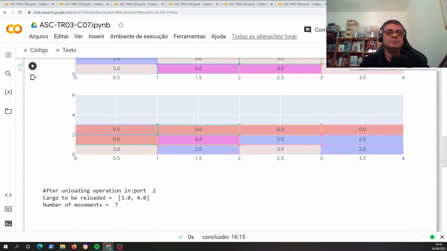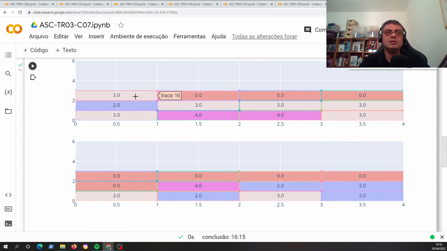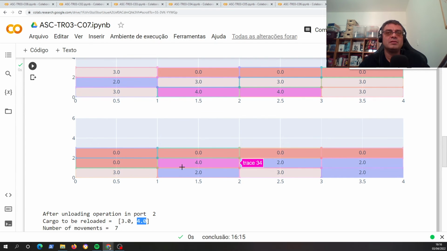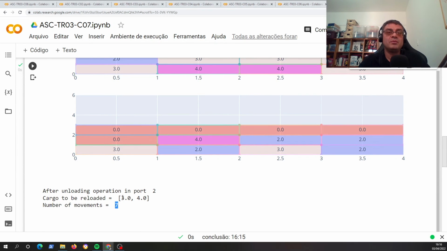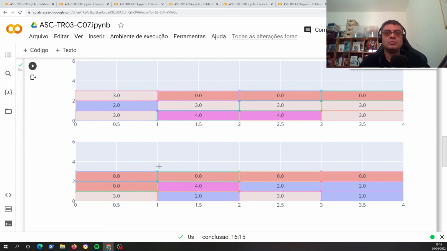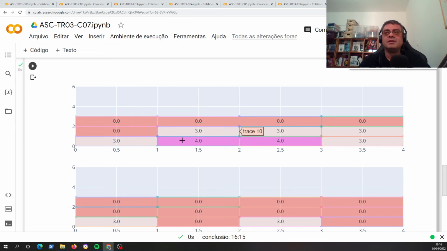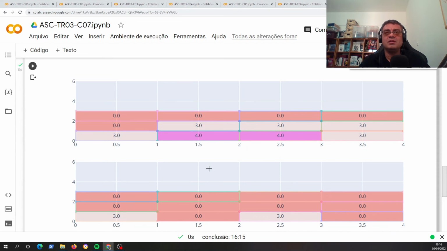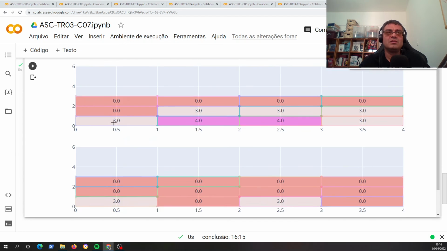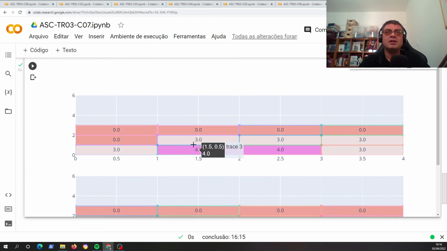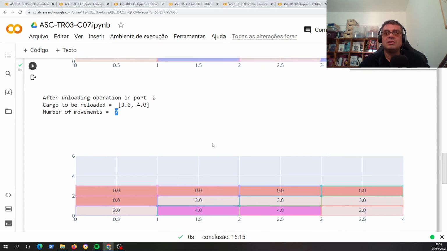So what we get here is, after the unload operation at port 2, we must reload containers whose destinations are port 3 and 4. It's 3 and 4 because they are blocking containers, and we perform 7 movements. So 1, 2, 3, 4, 5, 6, 7. And what happened to the container ship? How does it look after performing this unload operation? Here we don't have these 2 blocking containers, and also the blue containers whose destination is port 2.